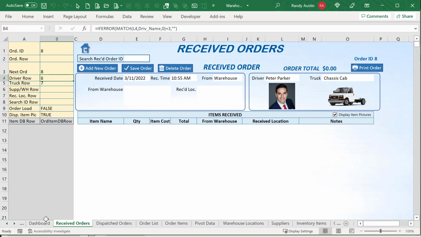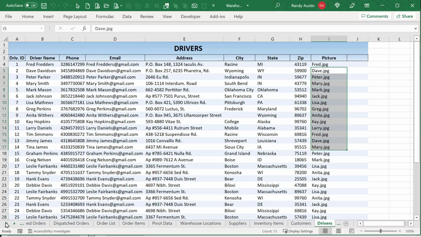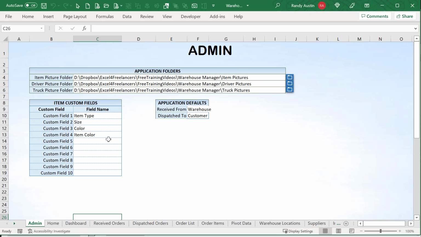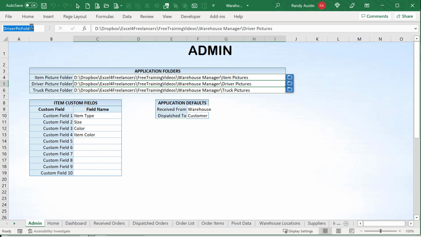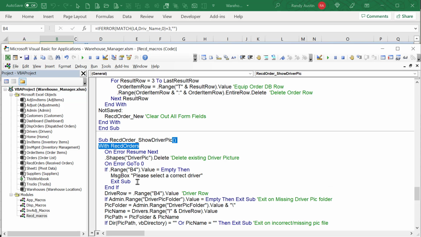If we take a look inside the driver database right here, we know that that picture is going to be coming from column I, right? If I know the row and I know the column, I can extract that picture name. I also know the folder of those drivers because that's going to be located inside here, called driver picture folder. It's a named range located in the admin. Once I put all that together, I've got a full file path of that driver picture. I can then insert it into that. So that's exactly what we're going to do.